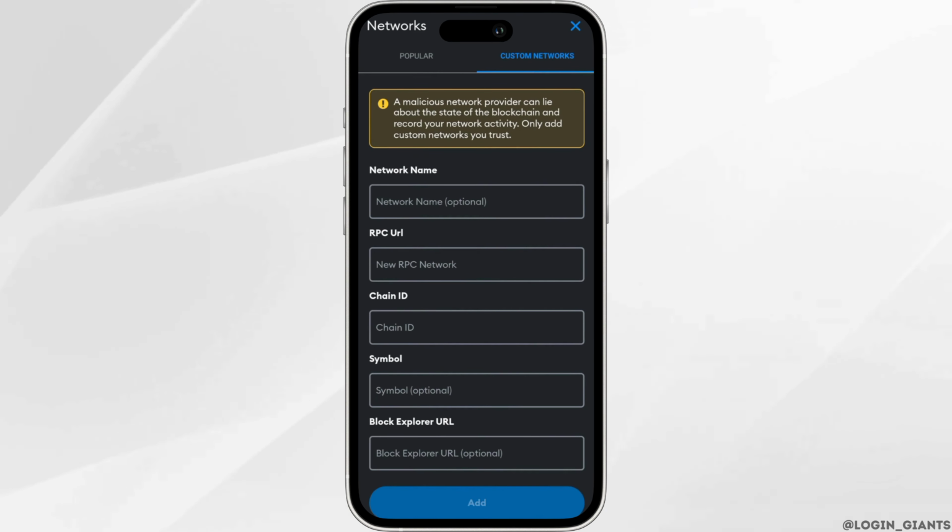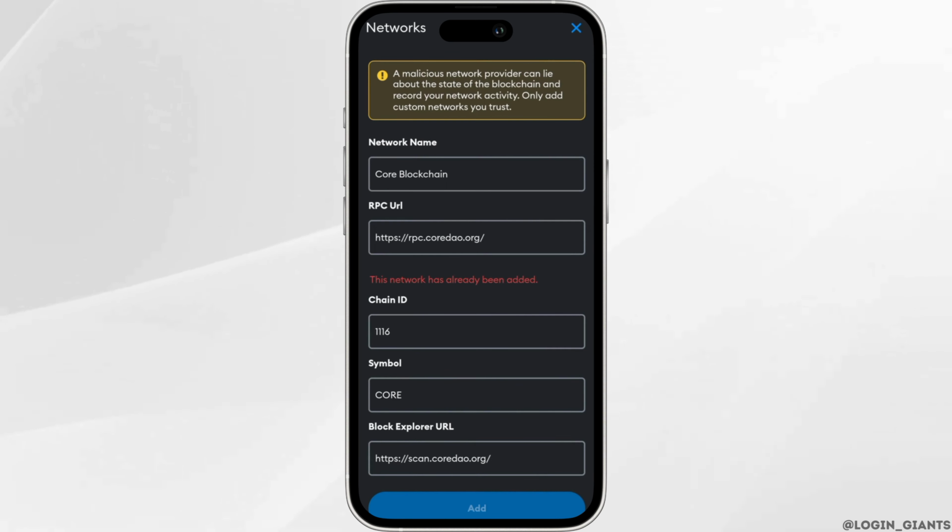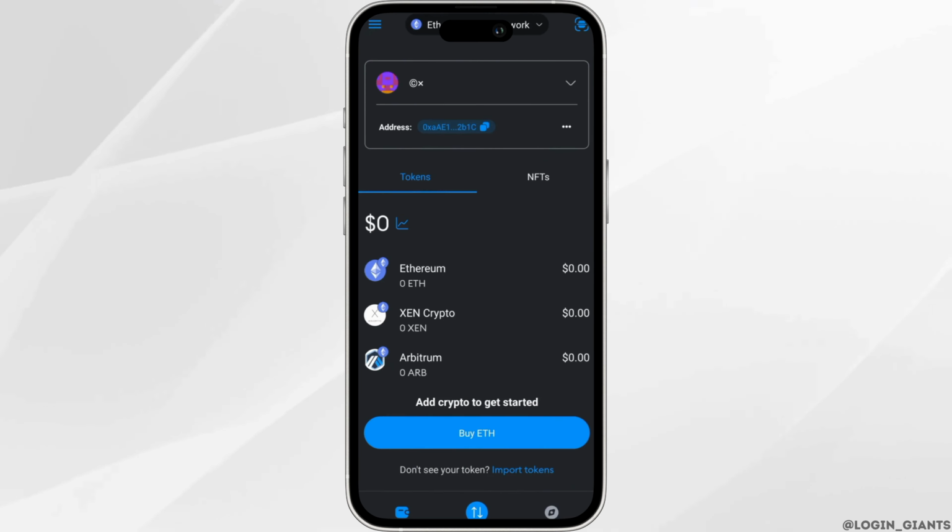In this page, you simply have to fill up all of this information. You can simply copy and paste the thing that I have just pasted. Once you are done, click on Add.